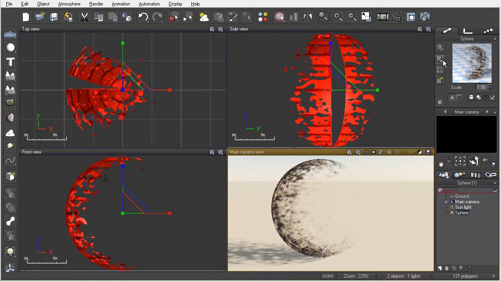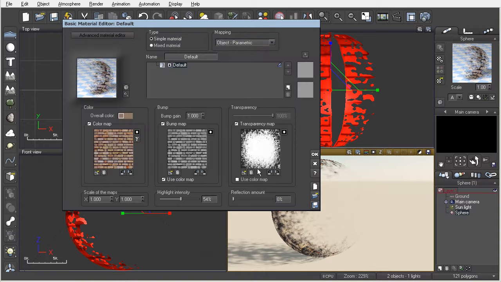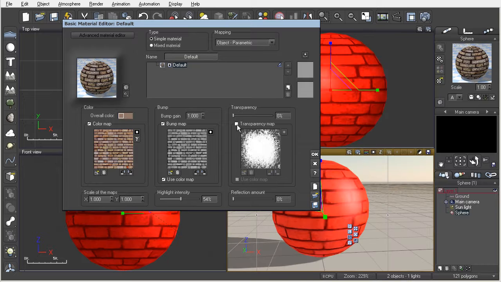Alright, so let's open up our material editor again, and let's just turn off that texture for our transparency map. Alright, so now we have covered the simple material. Let's go ahead and discuss our mixed material.